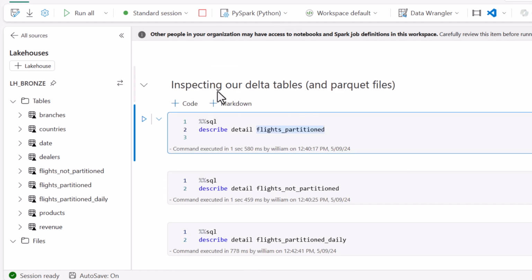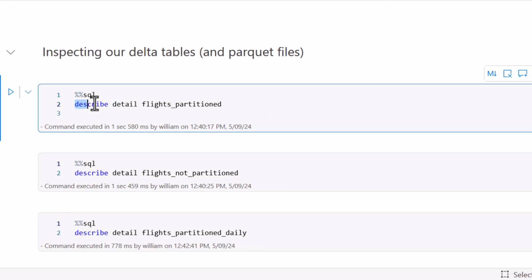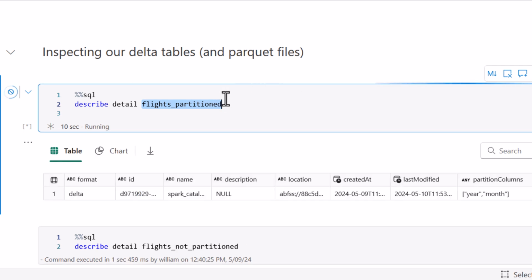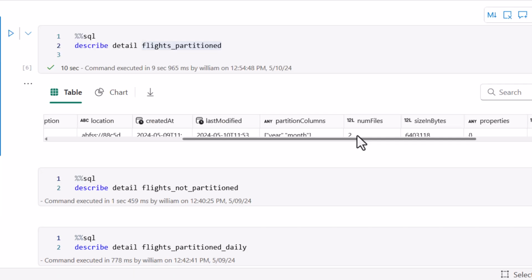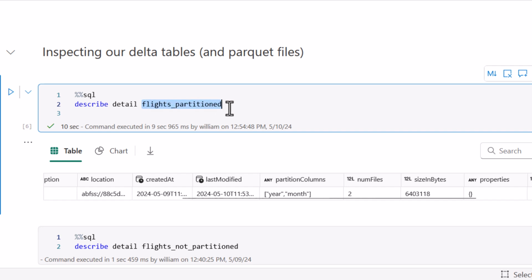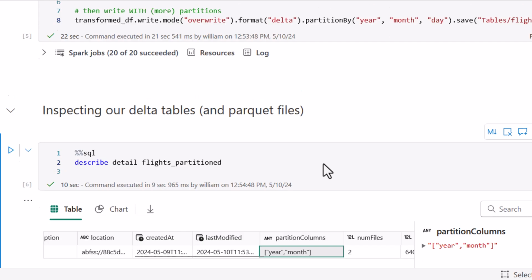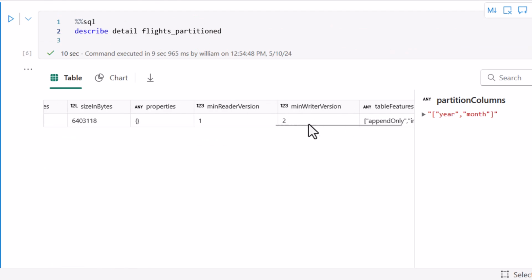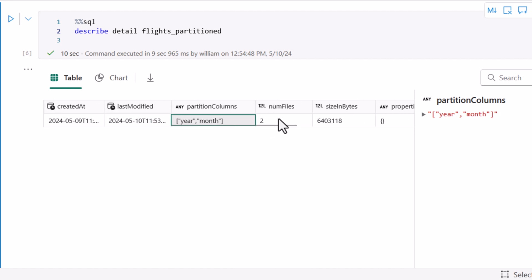Okay, so I've got 3 different cells here, and you'll notice we're using Spark SQL here, and we're calling describe detail on that particular table. It's going to inspect this table. It's going to describe what's going on there. And some of the results give us a bit of a picture as to how this table has been written into OneLake. So if we inspect the results here, and this is our flights partitioned, we can see that the partition columns here are year and month, which makes sense because this is the year and month one in flights partitioned. And we can see the number of files that it's created. So the number of Parquet files we've got here is 2.